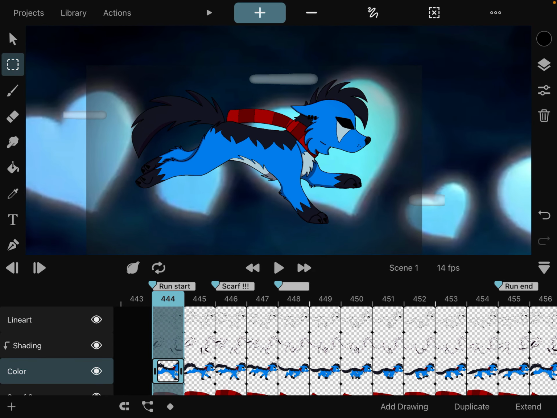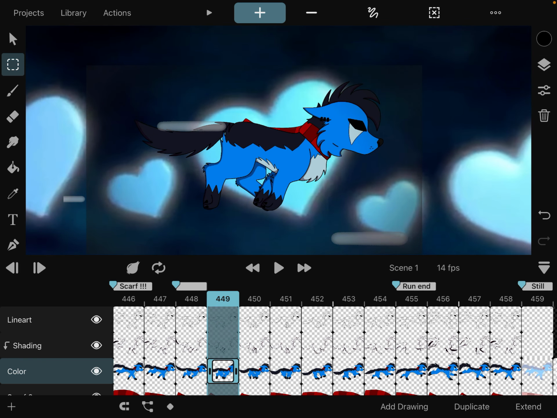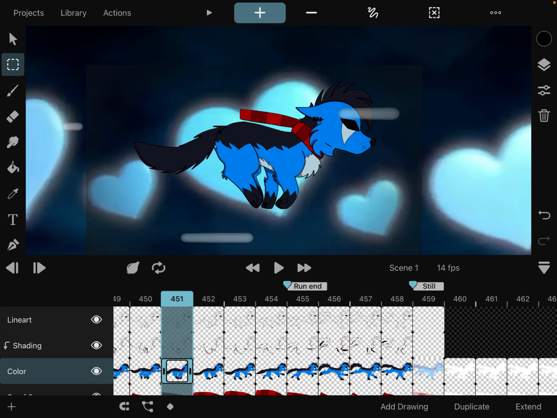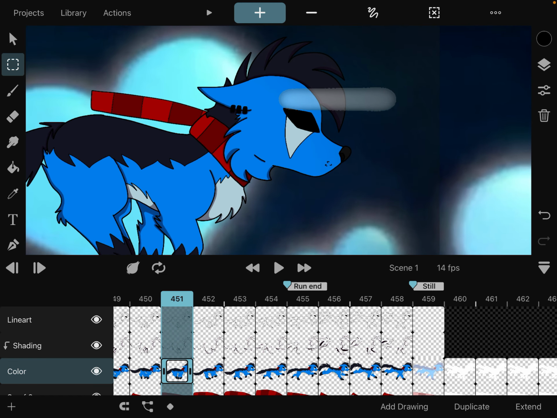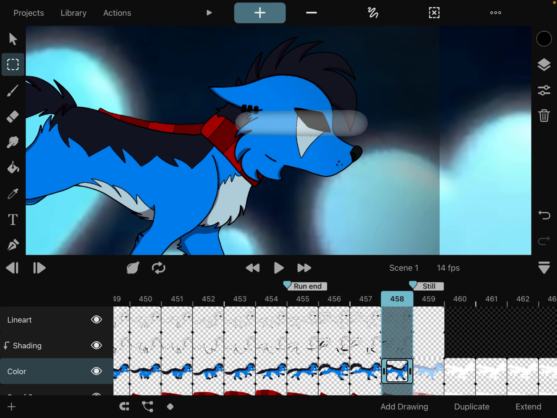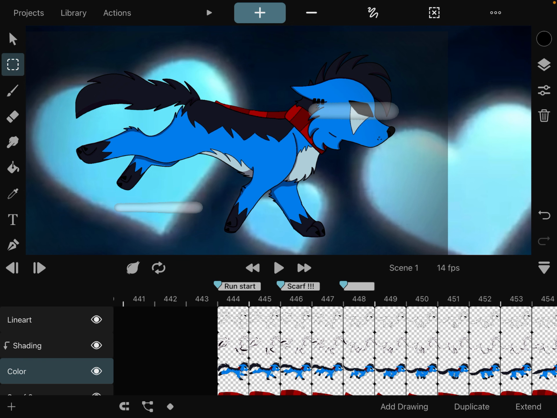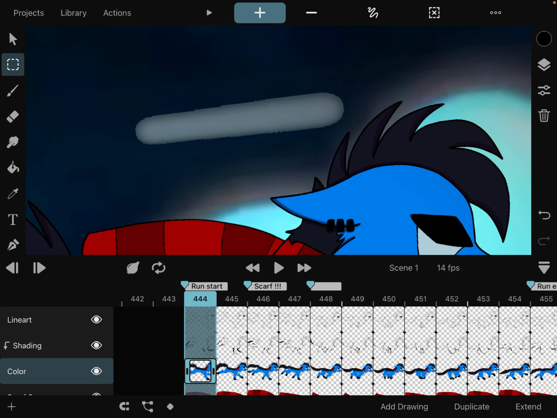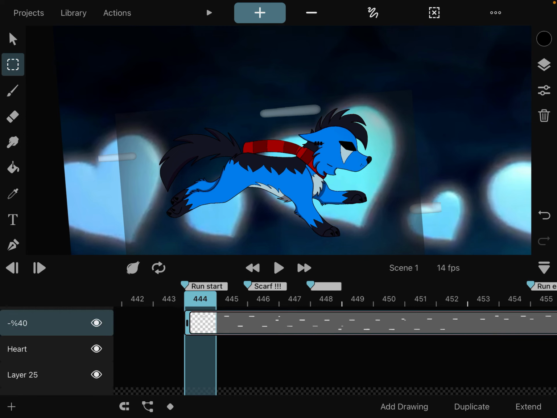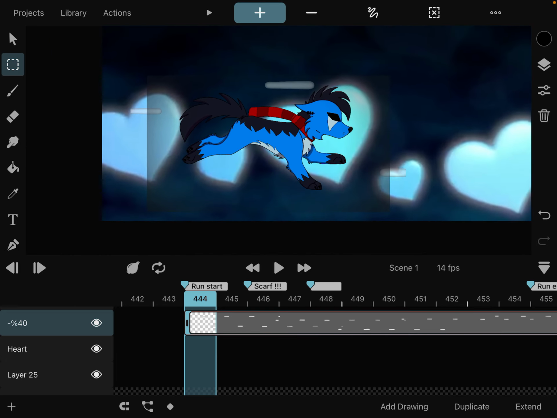Right, and the head. Actually, I didn't like redraw the head every frame because that would take 10 years. Instead, I just manually moved it. I kind of regret having it go out that far because it looks kind of weird, but. And then the white things here I made in Flip a Clip, as you can see. And just added that there.